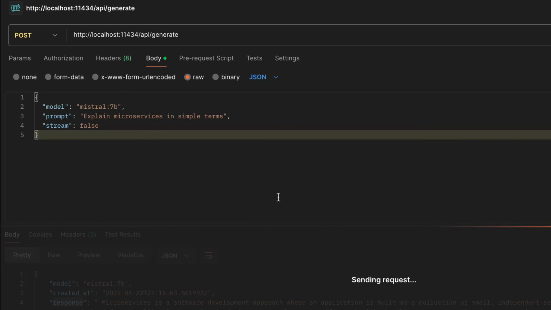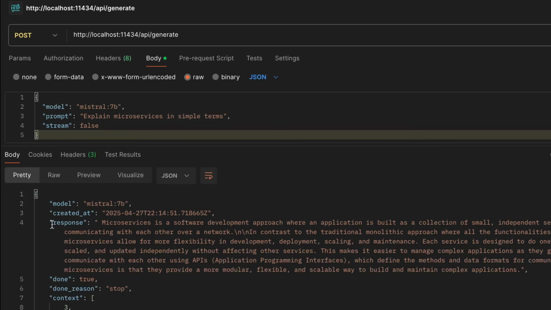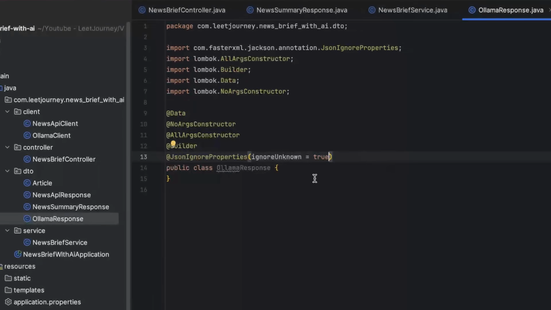I've sent the request. Let's see what we get back. So this is how the response looks like. We've got various attributes, but really what we are interested in is the response. Maybe if it's done or not. The rest we can simply ignore. We've got some more attributes. If you're interested, please feel free to stop and have a look. Let's go back to our Ollama response object, and let's have a string that is going to be the response and the boolean that is going to contain the done status.